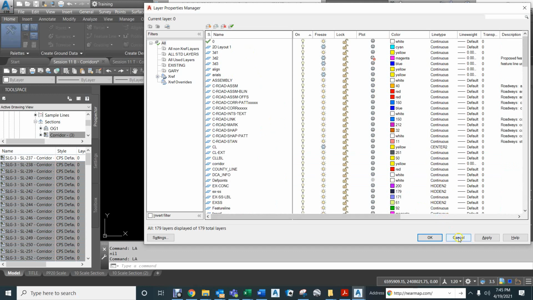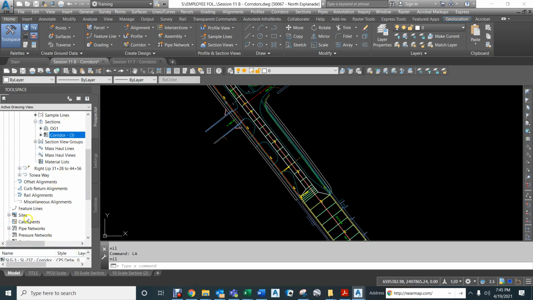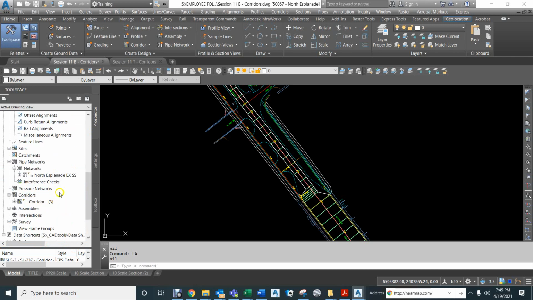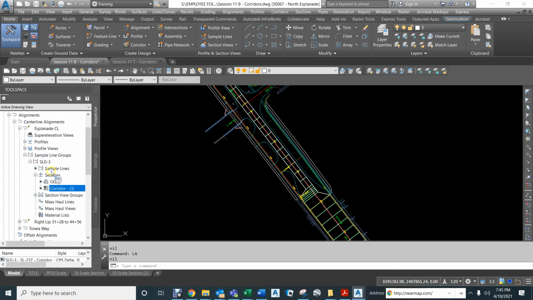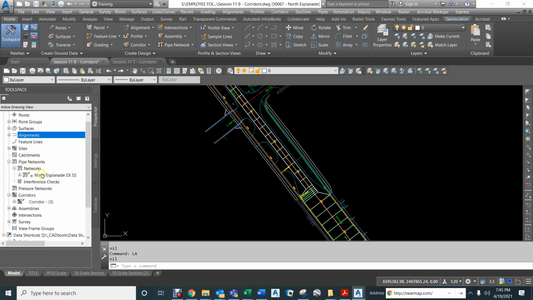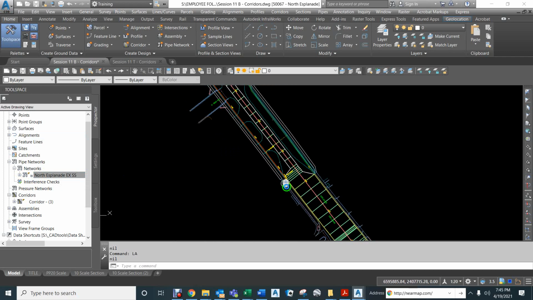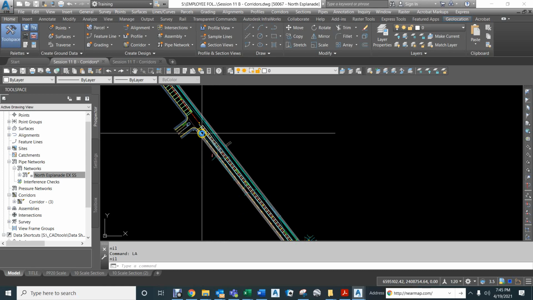Doesn't look like those layers have been created yet. So one thing we can do, I believe, if we go into pipe networks, the only standard that's in there is the sanitary sewer. So let's look up into our drawing and see if we have any pipe networks. Again, this is the North Esplanade sanitary sewer, and that's not going to help us. We need to know where the storm drain is. Let's assume that we don't have much storm drain there, but we're going to be putting in some drain inlets.